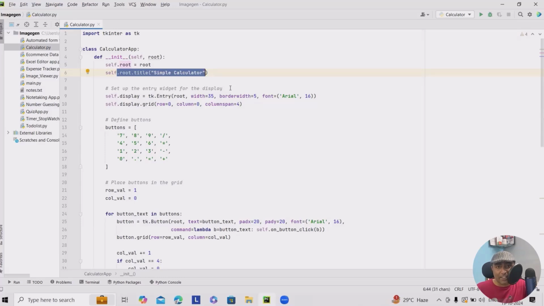Now let's add the display. We'll use the Entry widget, which is used to select and add text fields in Tkinter. This is where the user will see the input and the results. To see this here, we have display, entry, root, and here I'm providing border width as well as width, and Arial is the font, along with display grid.